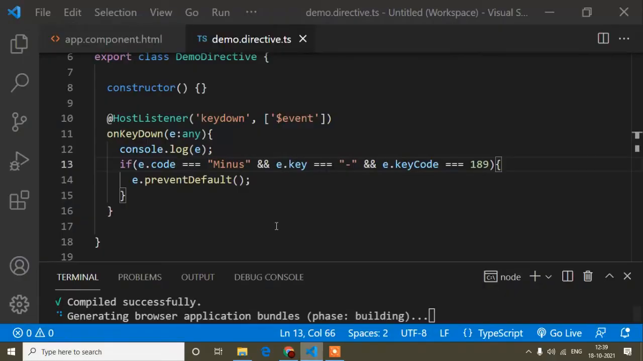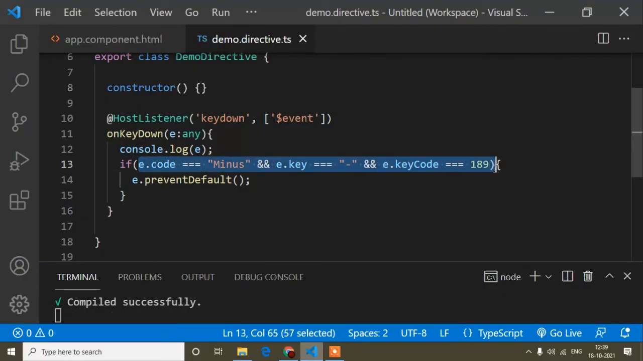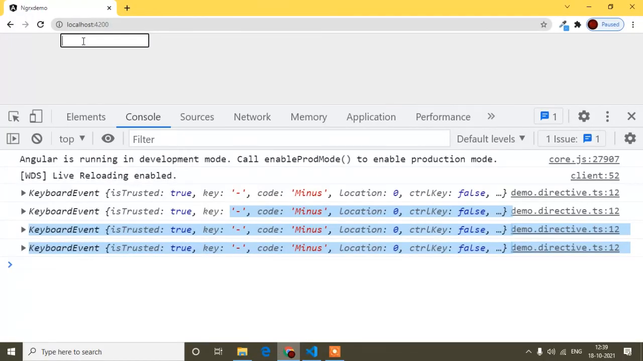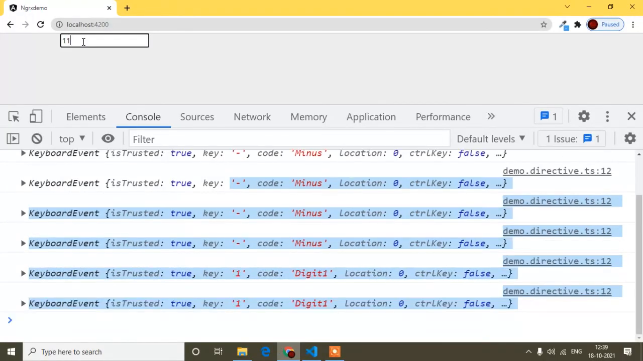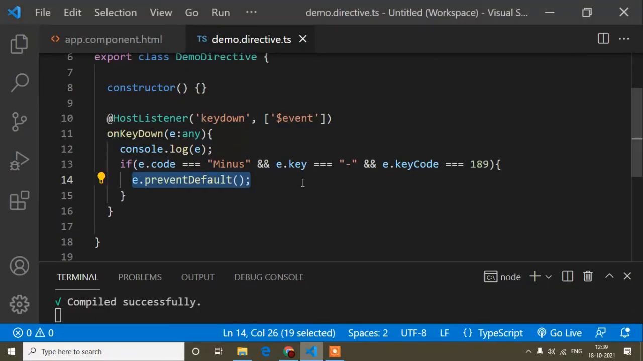Okay, so now if I press minus, you can see in the console it's printed minus, but here I have written that when it will be like this, at that time event.preventDefault. So that's why it blocks the event when I'm pressing the minus, but if I press any other number, you can see I can do that. Okay, so this is the one thing using directive, and the same thing we can use without directive. So how can I do that?